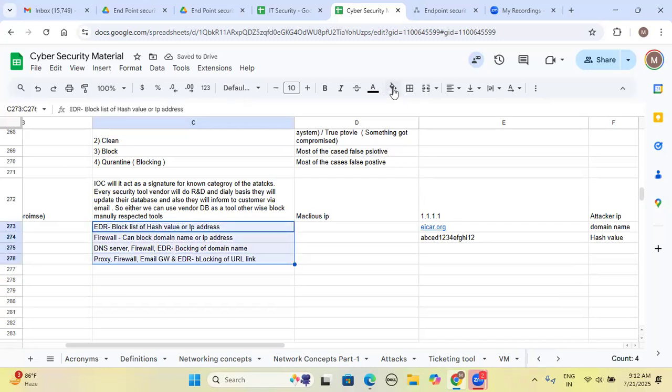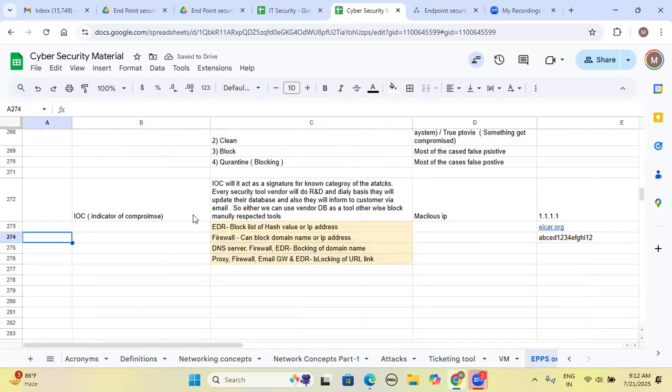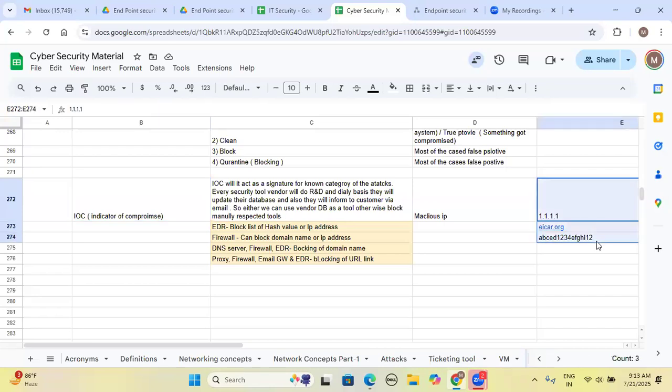So these are all the indicators of compromise. For known categories of attacks, as I mentioned, there is no need to do it the manual way; only in very rare cases do we do it manually. The vendor, in our scenario Sophos or CrowdStrike, will update the vendor database on a regular or daily basis, releasing those signatures whenever a known category of attack happens. So these indicators act as a database or signatures for us. Whenever a similar attack happens from malicious IPs, domains, URL links or hash values, because it is already available in our Sophos or CrowdStrike vendor database, it will compare with the existing database.